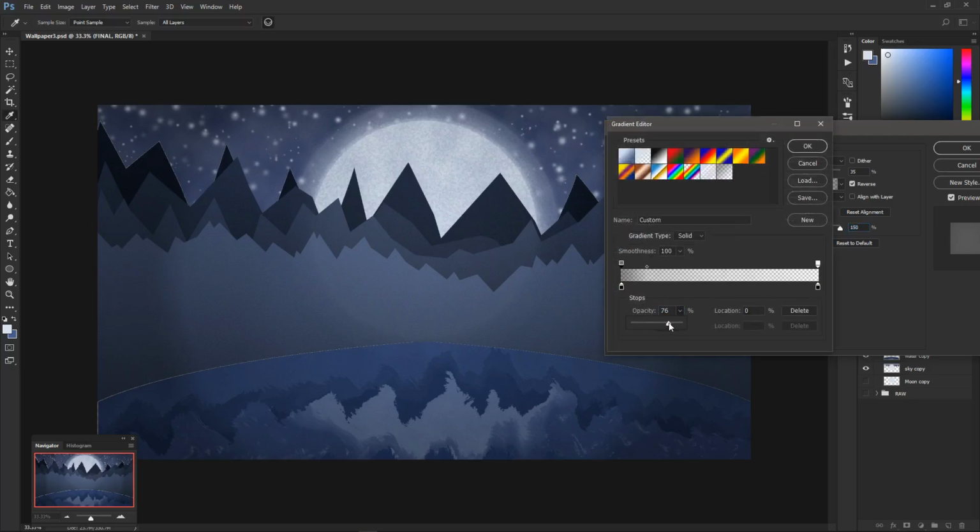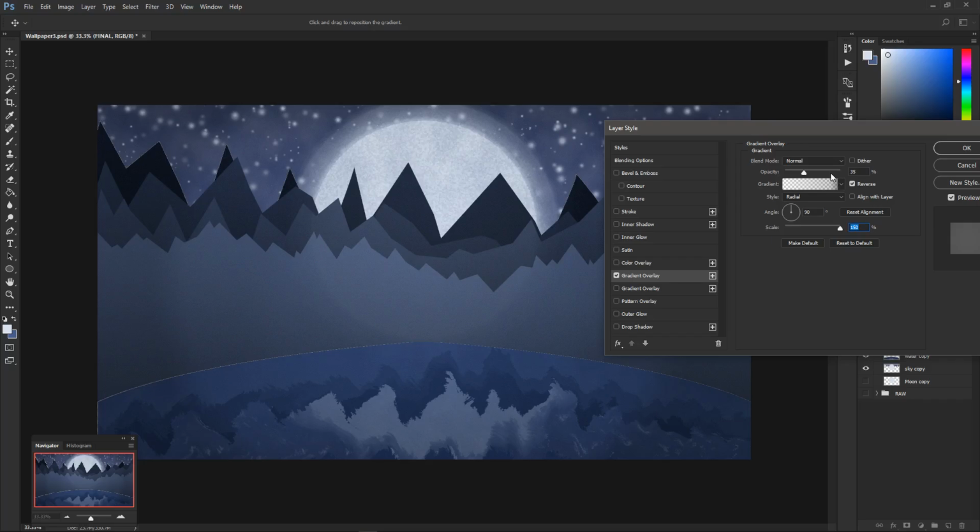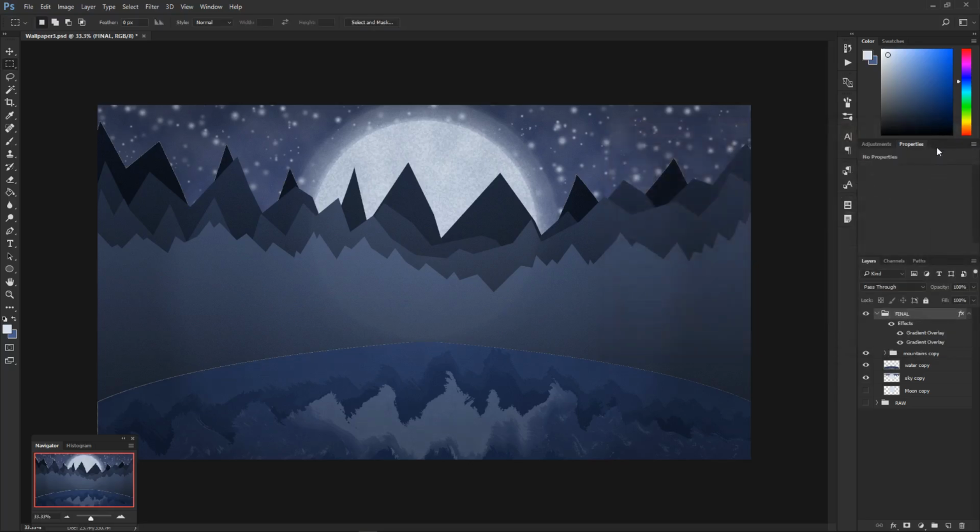Drag the opacity down a little bit. And on the bottom, we're going to make it darker. And now if you want to, you can get yourself a fog around this area here around the water. And how to do it?